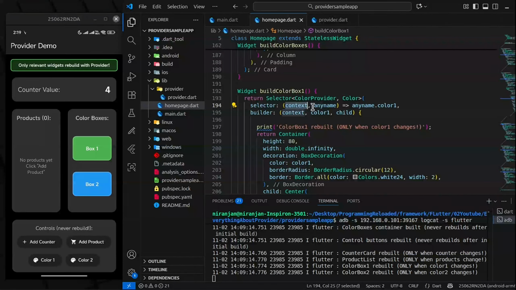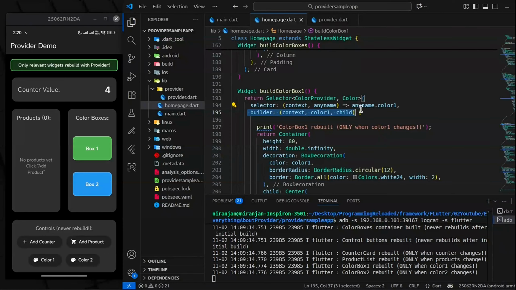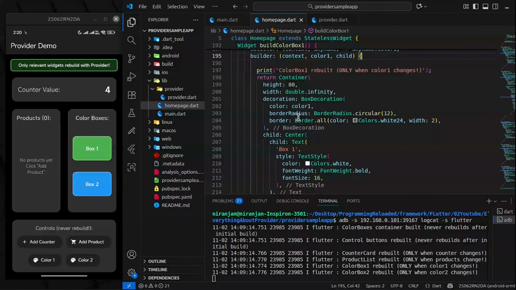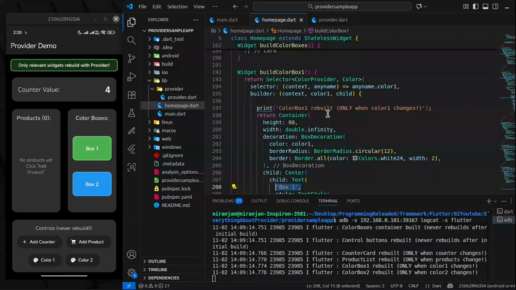So it also needs 2 parameters, context, and here you can give any name you like. And here using the instance, we write dot color 1. So we are specifically looking for change in color 1 only. Then we have the builder method, same as our consumer, and we build it. So here we have one text box 1, and we have one container with the color same as the color 1 value from our provider.